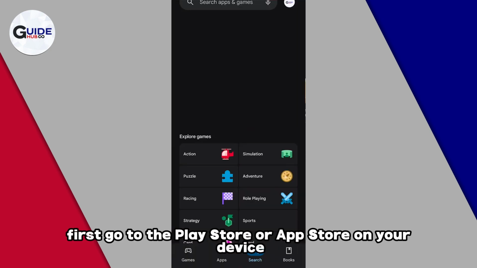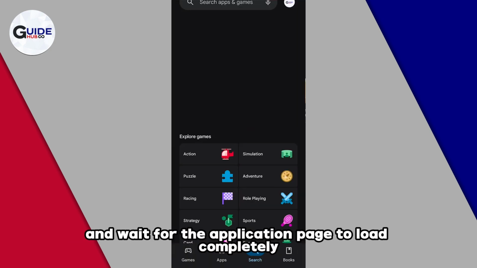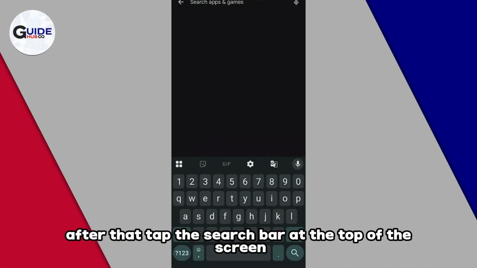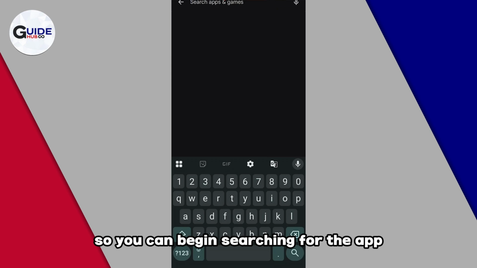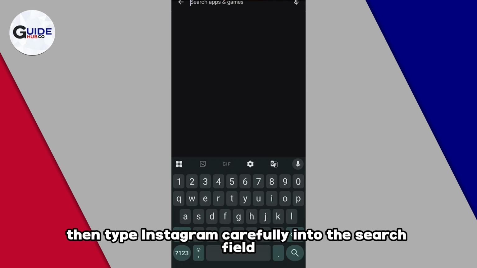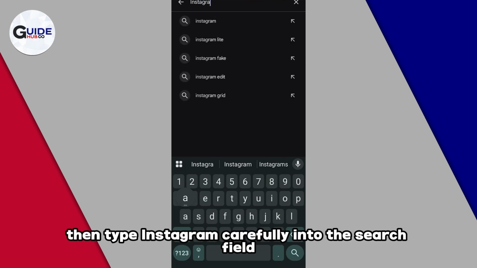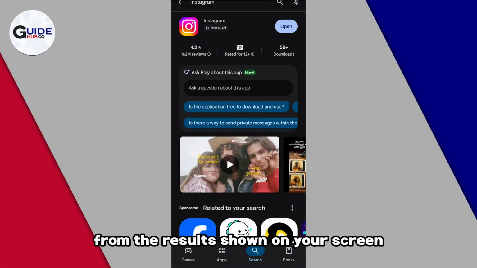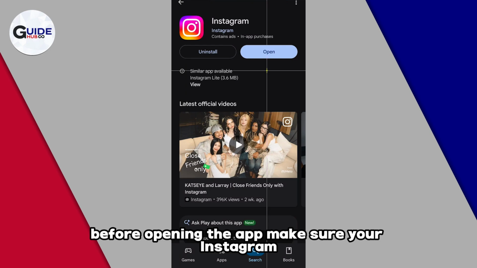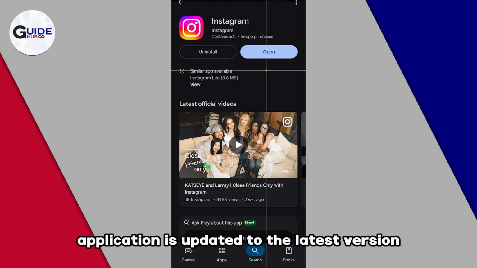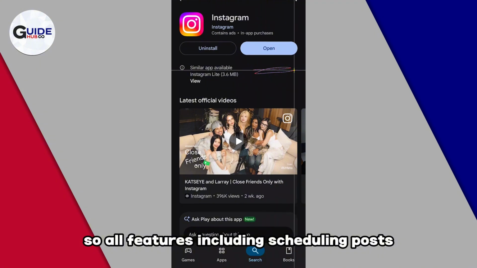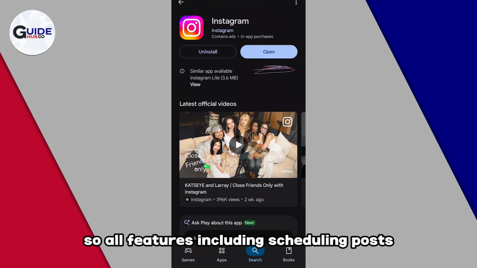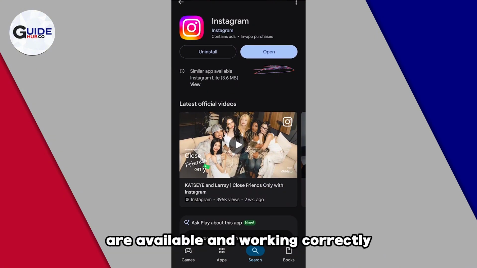First, go to the Play Store or App Store on your device and wait for the application page to load completely. After that, tap the search bar at the top of the screen so you can begin searching for the app. Then, type Instagram carefully into the search field and select the official Instagram application from the results shown on your screen. Before opening the app, make sure your Instagram application is updated to the latest version so all features, including scheduling posts, are available and working correctly.